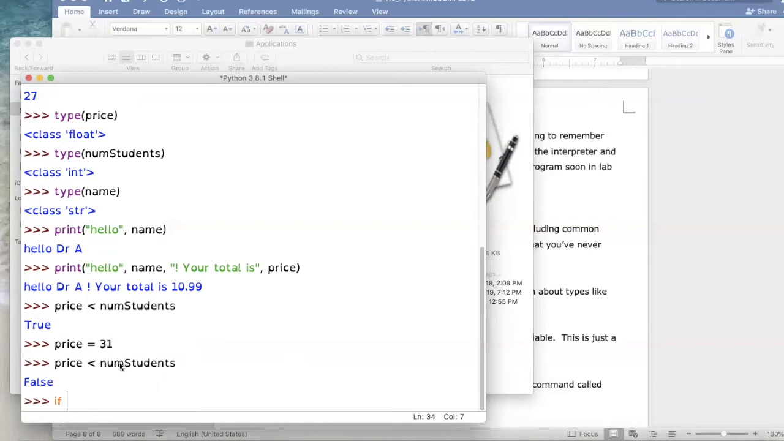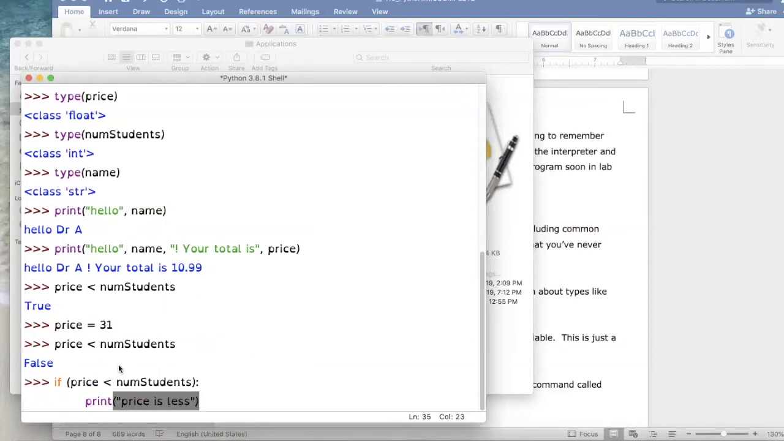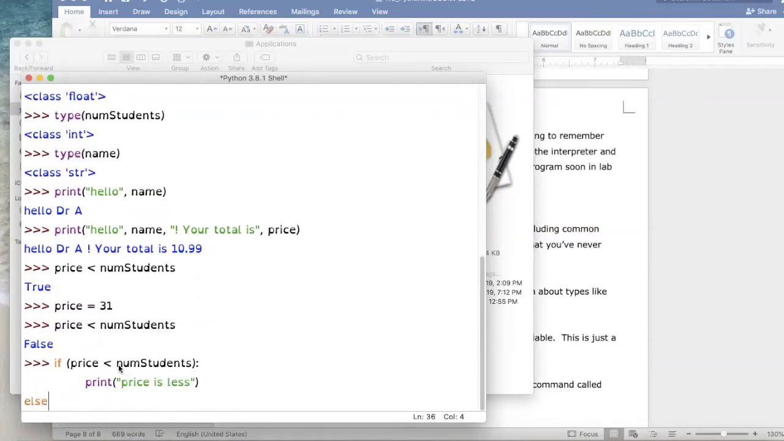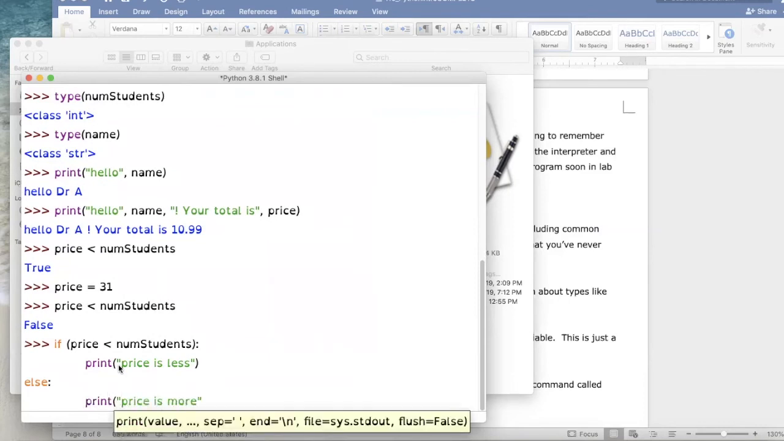In addition to just knowing whether these values are true or false, Python allows us to make decisions in our program based on the comparison of values. So we can say things like, if the price is less than the number of students, print price is less. Otherwise, print price is more. What do you think the answer is going to be? Do you think it's going to be more or less?